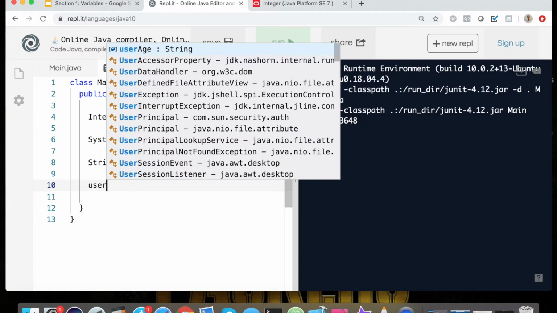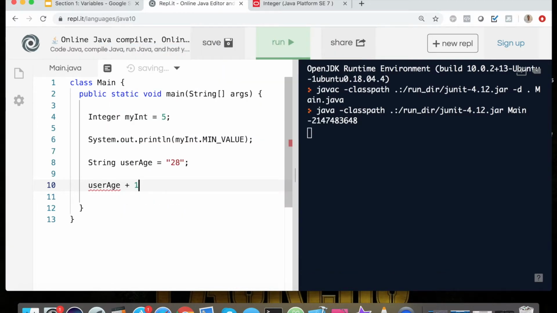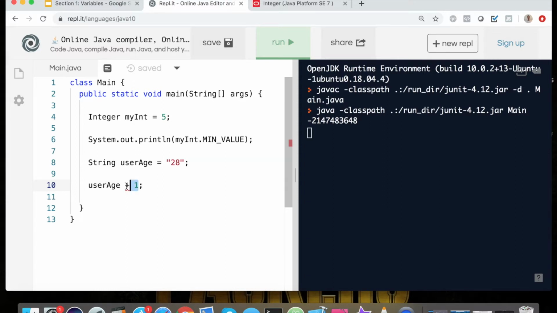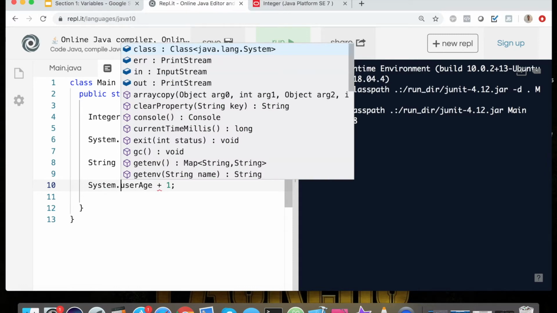So I could try and do a little math here: user age plus 1. Well, I have this syntax error here, invalid assignment operator. I cannot add a number 1 to a string because a string is a sentence or a word. It's not a number.